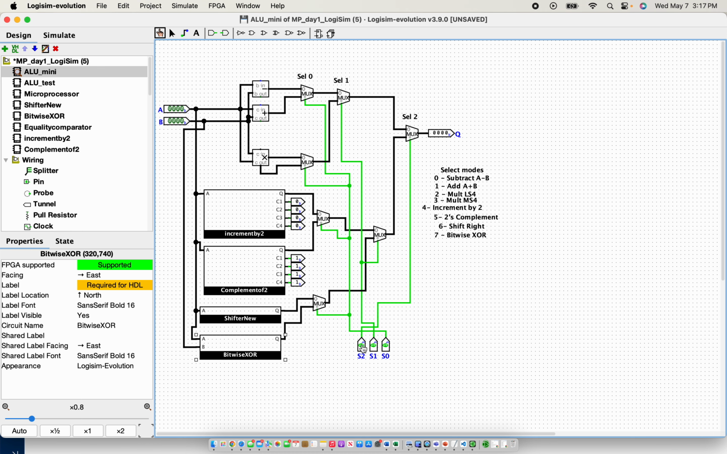So what we're going to do is go to our selectors and put in 4. So that will be 0, 0, 1. And now we should be in increment by 2. For our input, we'll go ahead and do 0, 1, 0, 1. And then we should get an output of 7, which we do. So pretty much what that is doing is adding 5 plus 2, so incrementing by 2. So our output is 7.